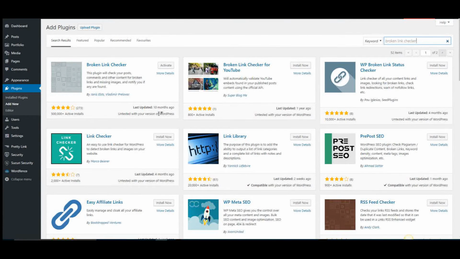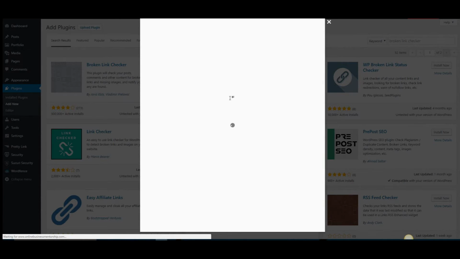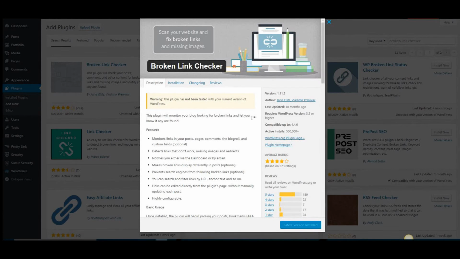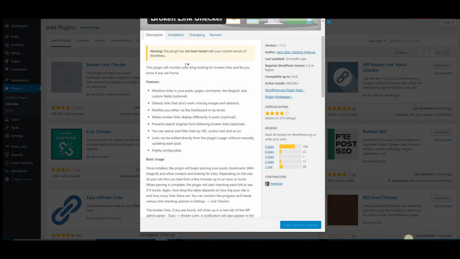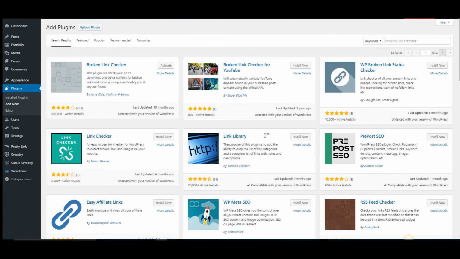I must admit, it now appears to be out of date, but it's still very useful and still very popular. In fact, out of all the ones that are shown here, this one is really still useful. If you would like to know more details, click on the more details link. And it will tell you more about the broken link checker here. As I said, it's already warning you that it's not been tested on the latest version of WordPress. You can still use it. I'm still using it and it's still working. Read at your leisure. I'm just going to close this. When you're ready, you need to install it. You should see a button looking like this, install now. I've already installed it, so I'm just now going to activate it.